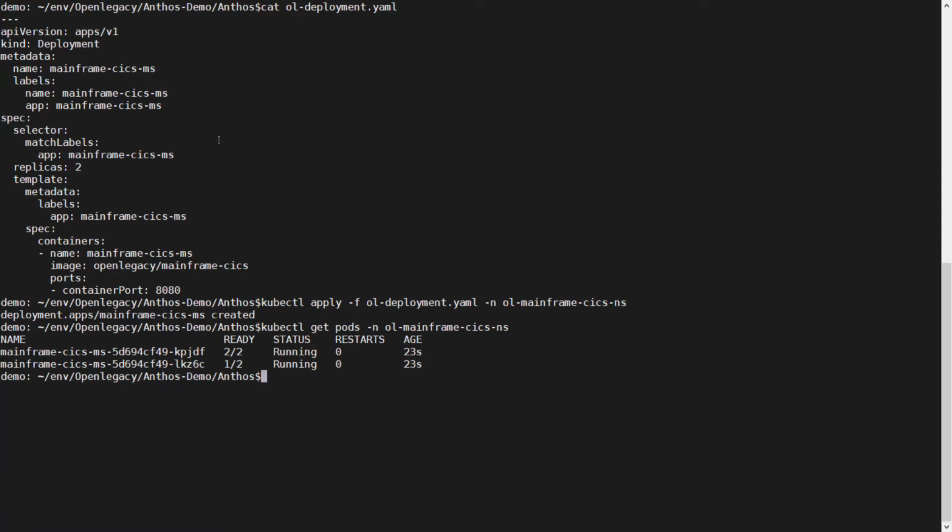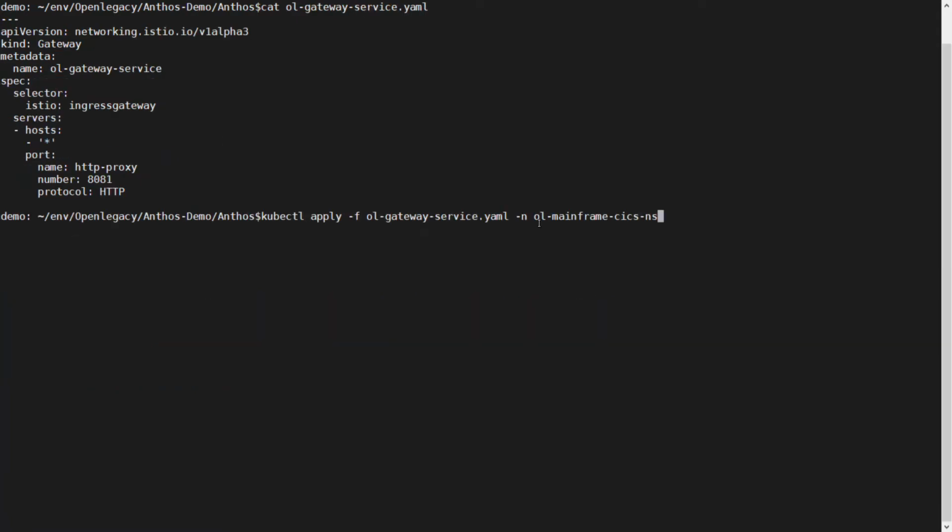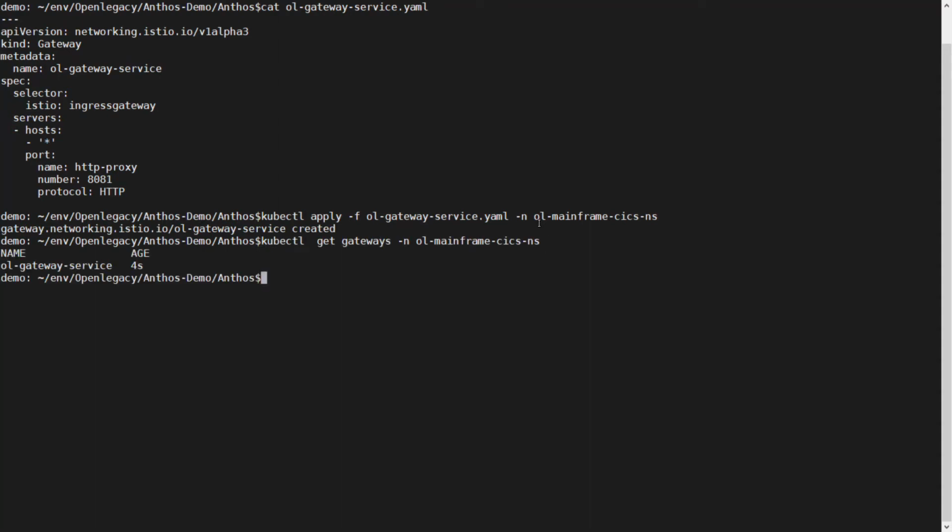Next, we create the gateway service, already configured with the port and host details from the olgatewayservice.yaml configuration file. Using the getGateways command, we see the OL gateway service and its age.